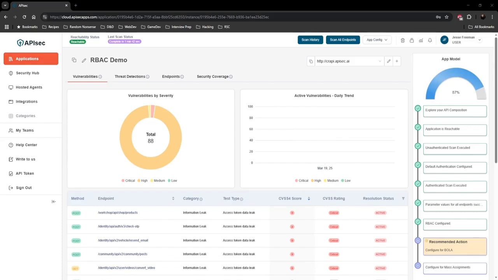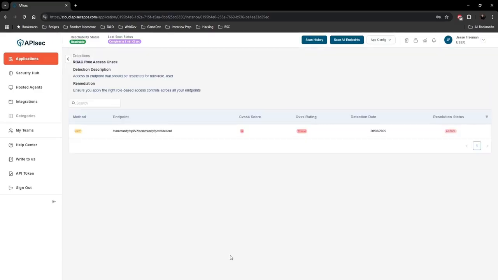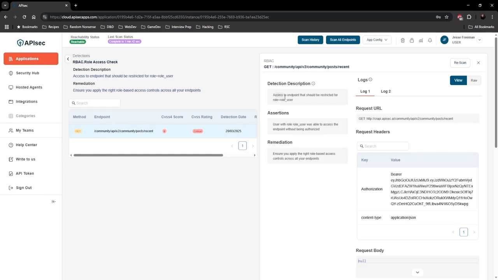Now that our scan's done, we can head over to our Threat Detections tab to confirm that our map's working properly. Here we can see that there's now a category that's listed with one potential vulnerability. We'll click on that. If we click on the community's endpoint you see here that we purposefully set up, we can see that the scanner detected the user has role access when it shouldn't.